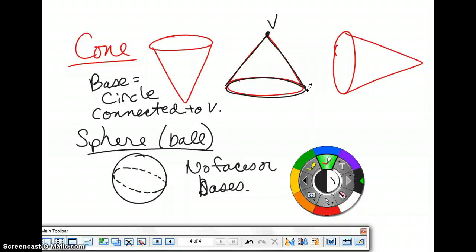When you come back to class, we'll fix any confusion that you have with those, and we'll get going on surface area and volume. Thank you.